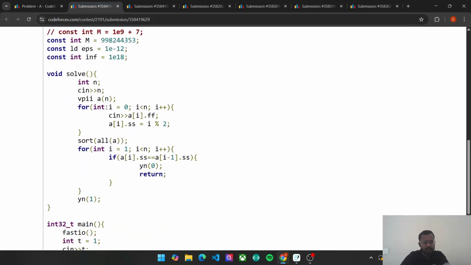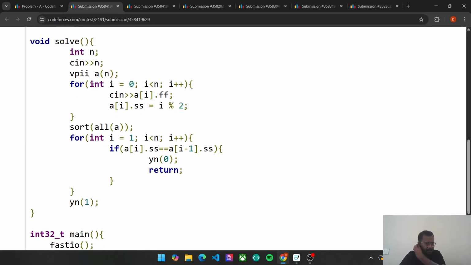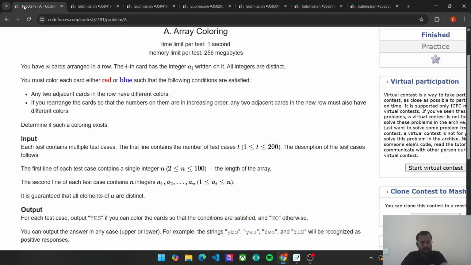So here's the code. So as I said, I have made a vector of pairs, and the first element is just my AI, and the second element is just the parity of the index. Okay, and then I'm sorting this, and I'm starting with index one, zero-based index one, and then I'm just checking if this element has the assigned parity equal to the previous or not. Okay, if it is equal to the previous, then my answer is no. Otherwise, I'll just output my answer as yes in the end. Okay, so that's that for the first question.